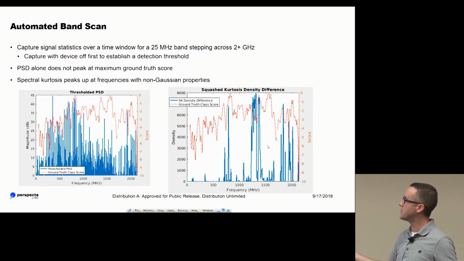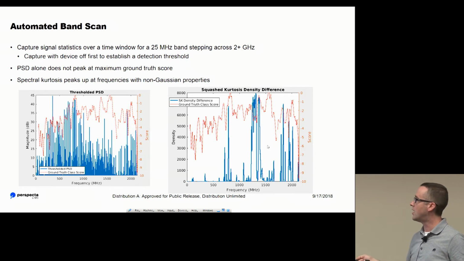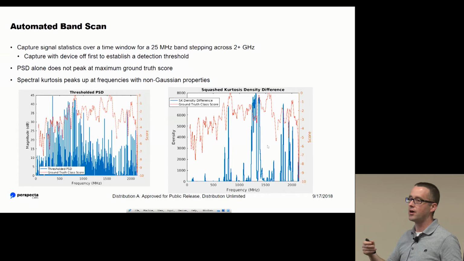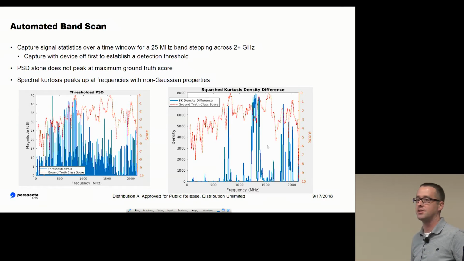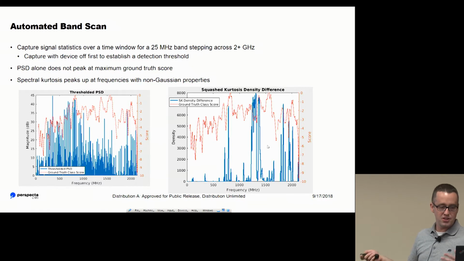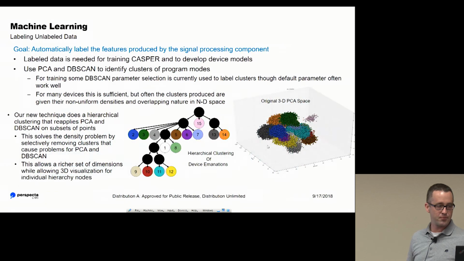So we've also looked into a kurtosis-based metric. Kurtosis is a measure of non-Gaussianity. So if you have signals that are turning on and off, that should make the kurtosis metric on that frequency subband spike up very high. So that might be something that we're looking for. And so, using a kurtosis-based metric, we're able to get to some of these other frequency bands that we weren't able to get to by looking at just the power spectral density alone. So just another angle to look at the automated band scan, another metric to evaluate.